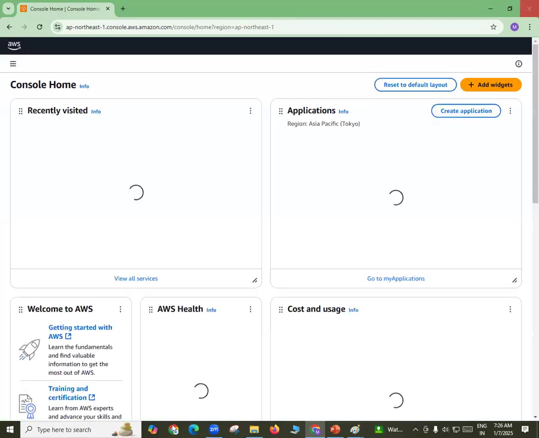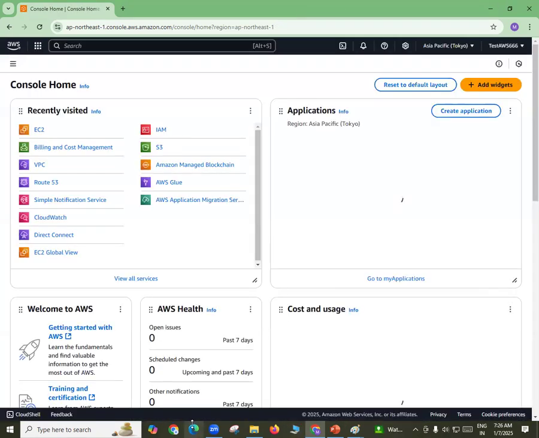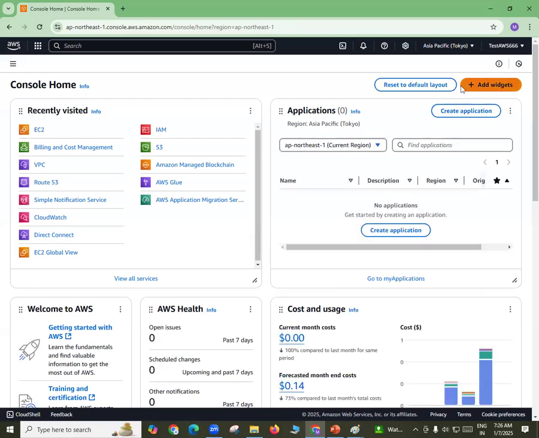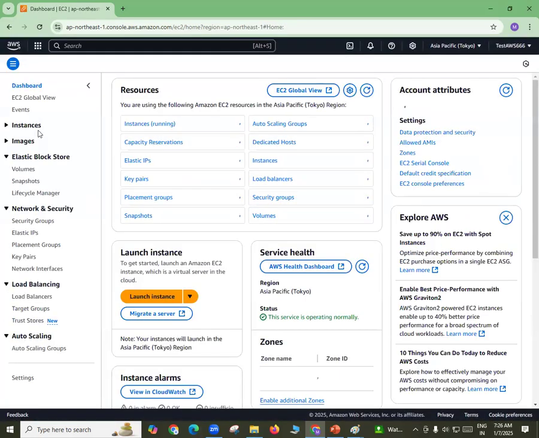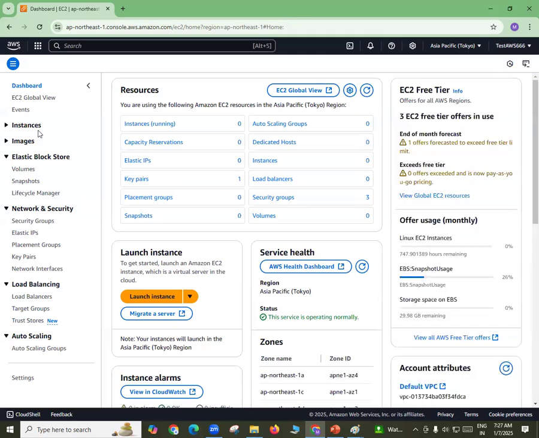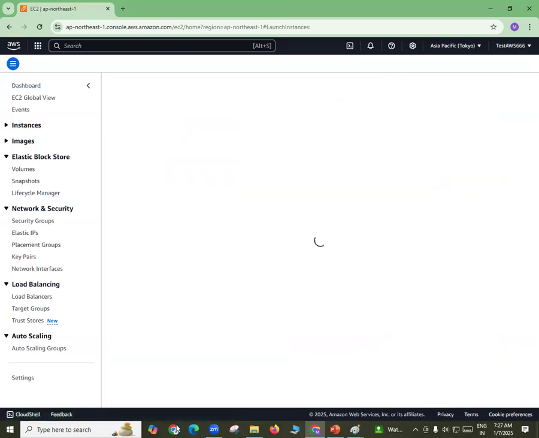Let us see how we can create a server and how we can connect to the server. I have connected myself to the Tokyo region here. Out of all the services, to create a virtual server, I have to go with the EC2 service. The most important service in cloud is your EC2 service. Here I will say launch instance. Launch instance means create your own virtual server. So I'll say launch instance here.